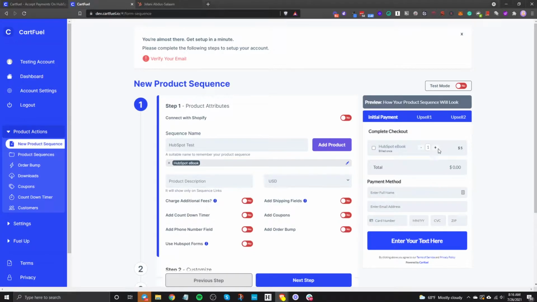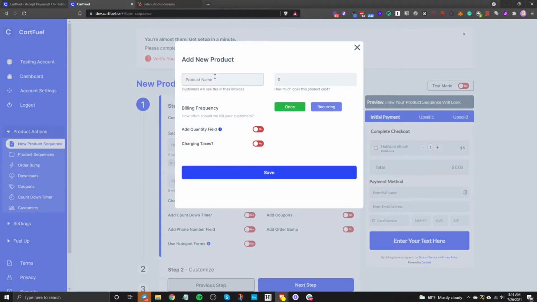Build once, and I can hit the plus icon, and that can add more than one ebook to my order. Now, if I wanted to add another product, I can just click on add product and then add that second product. So I can say HubSpot audiobook, and let's say that this is $7, and again, it's a one-time. Let's not add the quantity field. So let's just click on save.